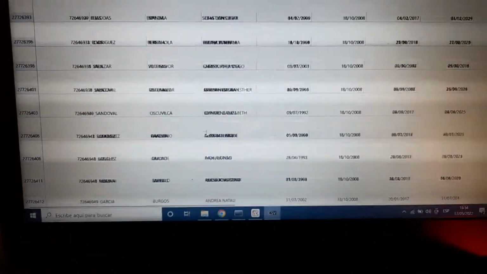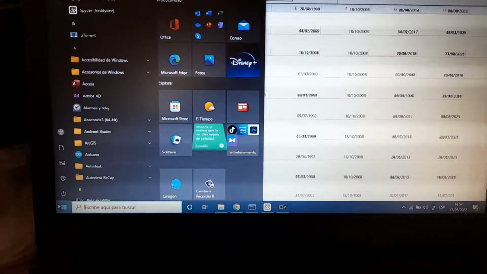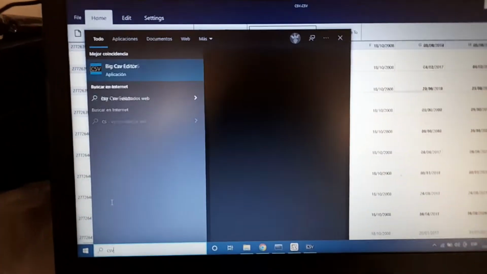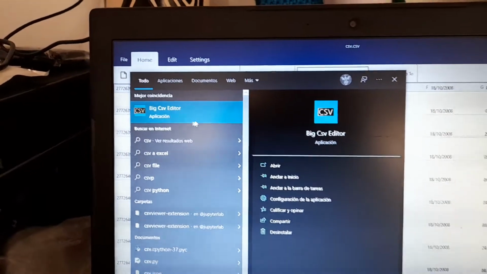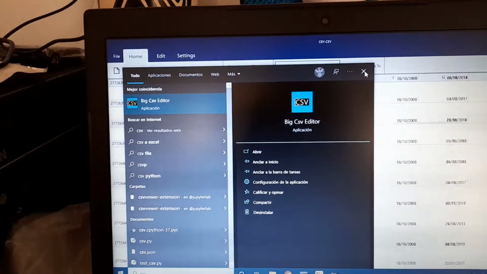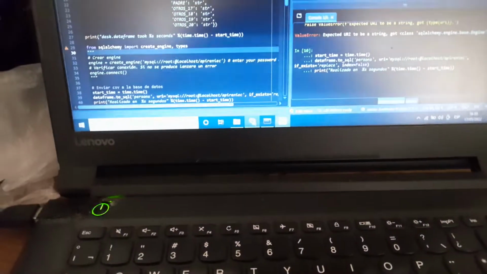Here is a little sample. Basically, I'm using one big CSV file creator. This is the program, Big CSV File Editor. With this program, I can load my big CSV file. But this is not important. The important thing is how I can upload this CSV file.